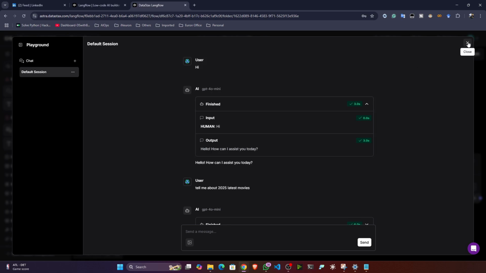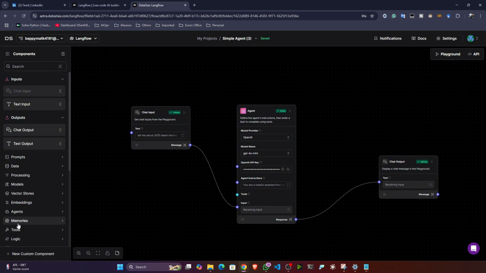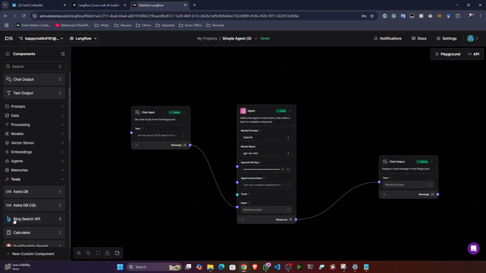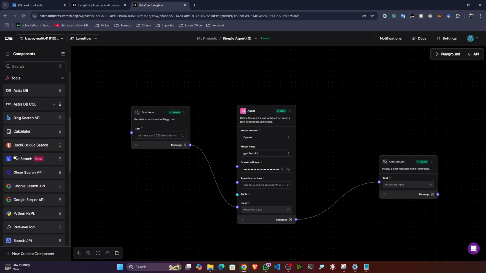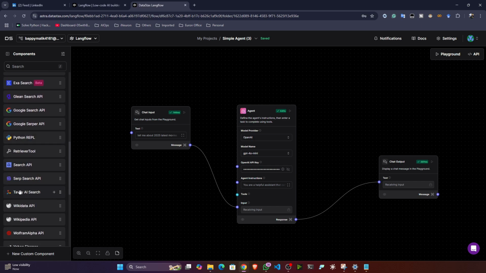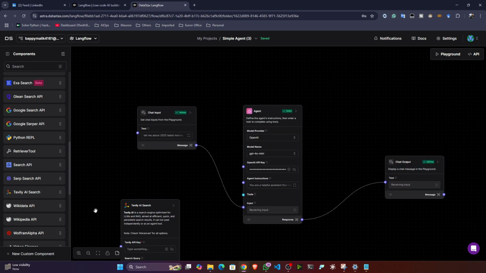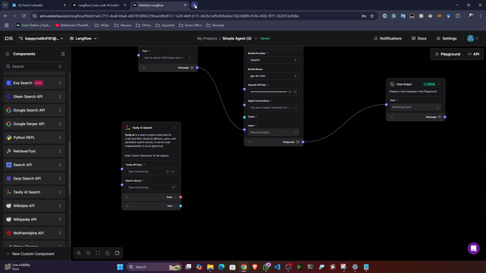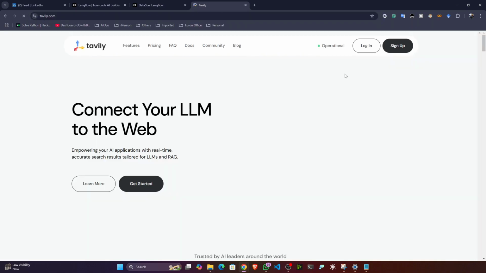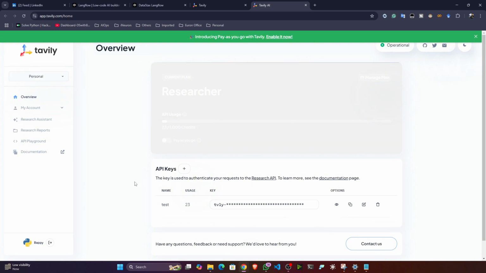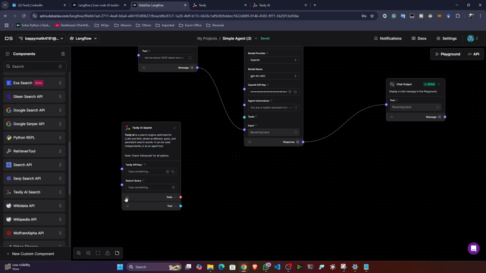I'll close this. Now to add the tool, you can search for the tool here. You have different tools. Let's say I want to use one search tool. Actually, I will use Tavily AI search. This is the tool I'm going to use. You can also use SerpAPI, it's up to you, but I'm going to use this particular tool. Now you have to provide the Tavily API key. To get it, just search for tavily.com and go to the website. Then you can copy the key and simply paste it here. That's it.